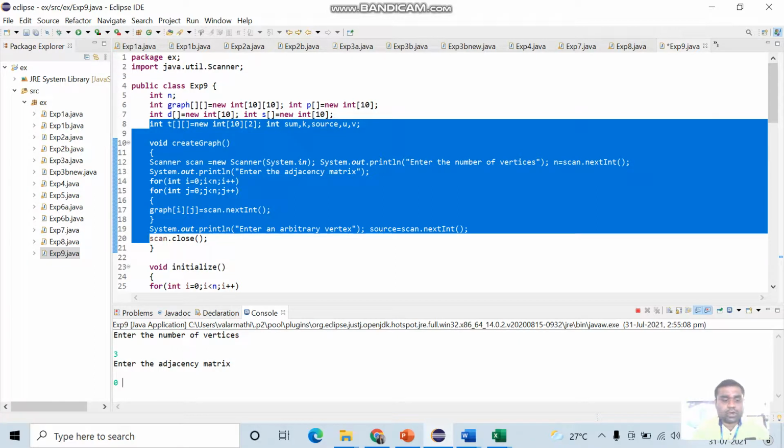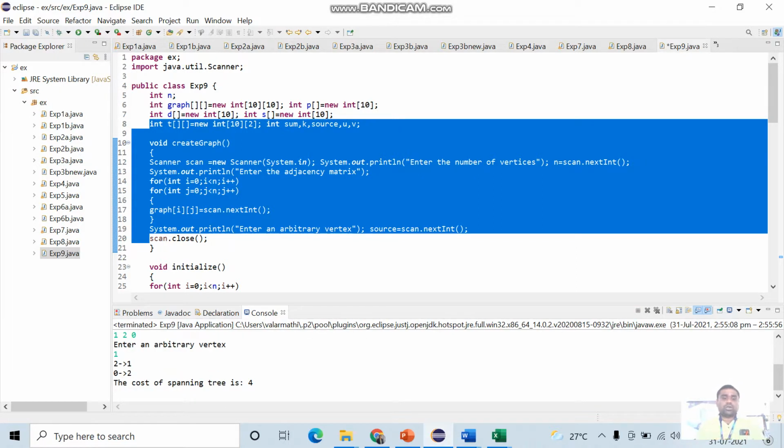So 0, 1, 2, 2, 0, 1, 1, 2, 0. Then enter the arbitrary vertex. I am giving the arbitrary vertex as 1. So now the cost of the spanning tree is computed as 4.